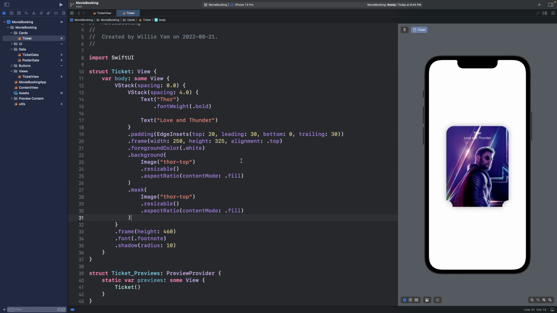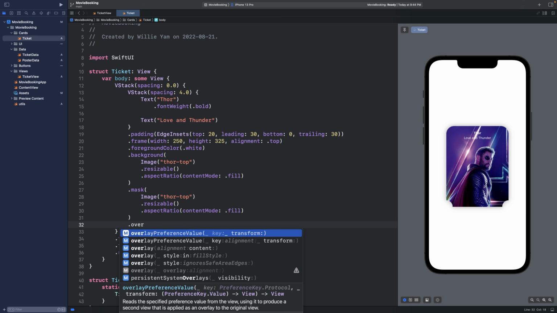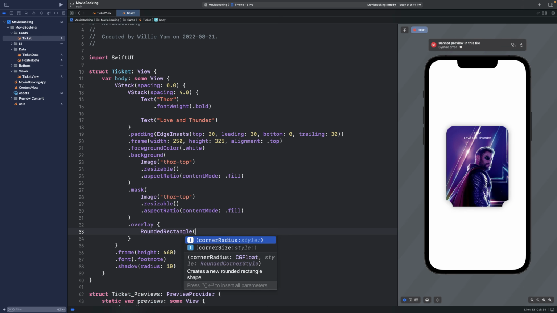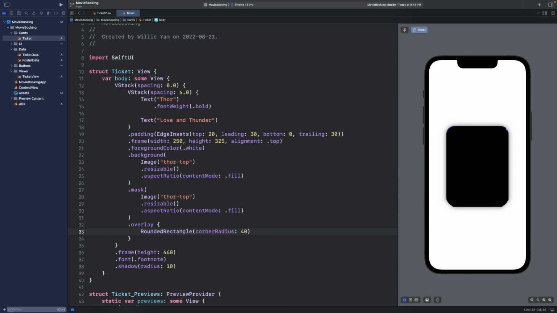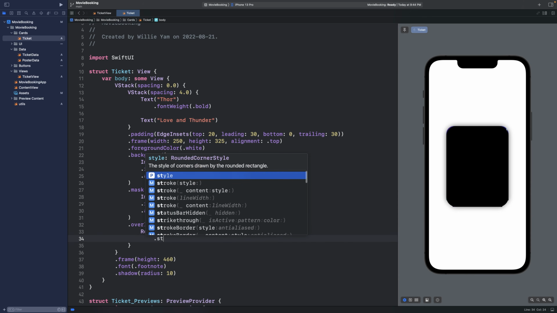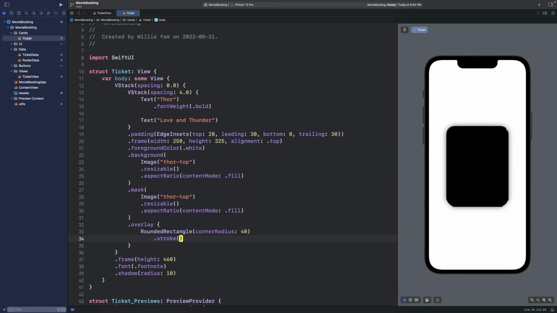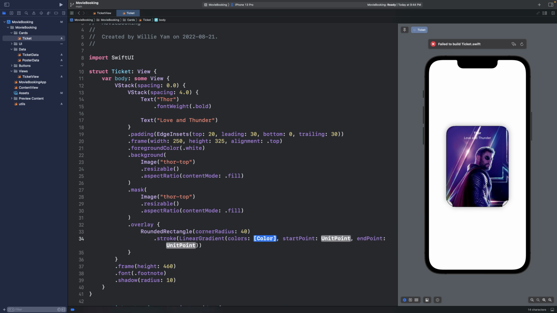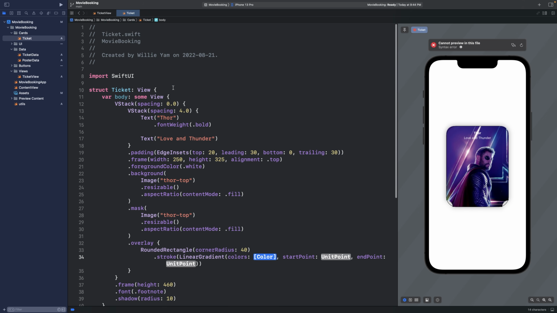All right. After the mask, the top portion of the ticket has some kind of like half border, nice cyan color. So let's add that with the overlay modifier. I will use a rounded rectangle with a corner radius of 40. And in here, I can use the dot stroke. Let's take the color first. So here I will use a linear gradient. The linear gradient takes a color's start point and end point. So here, let me define at the top.